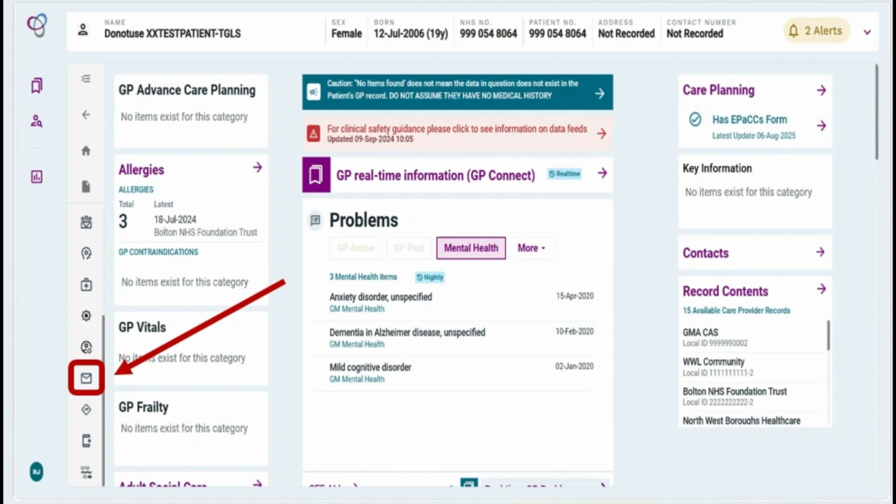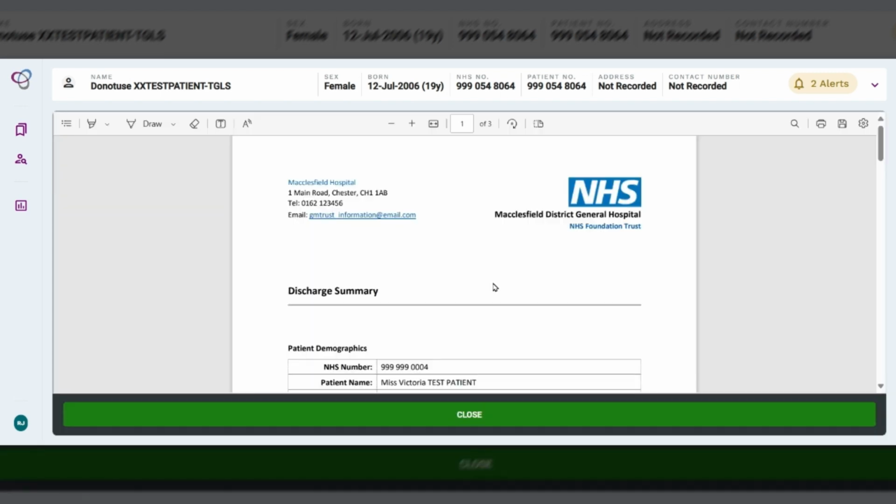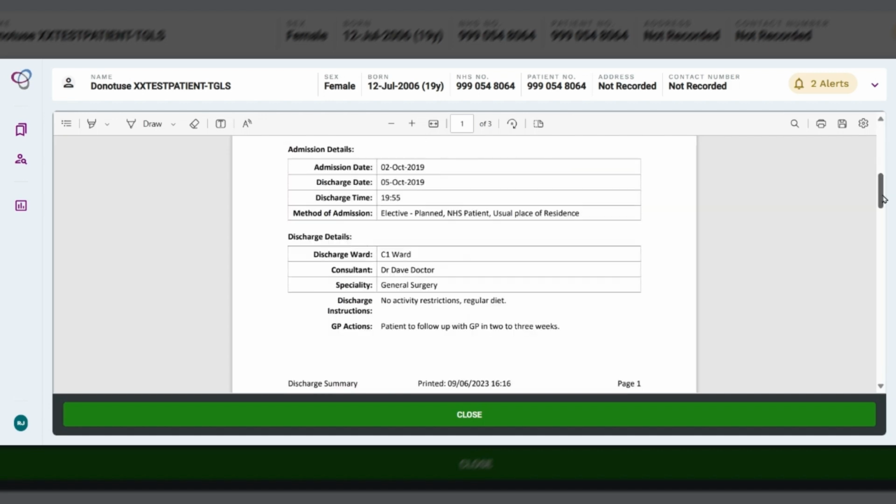To view clinical correspondence, select the envelope icon from the navigation panel. Choose a document from the list to open a letter. When finished, select the Close button at the bottom of the screen.